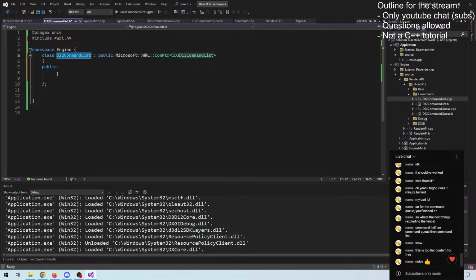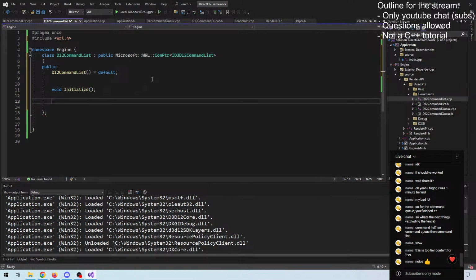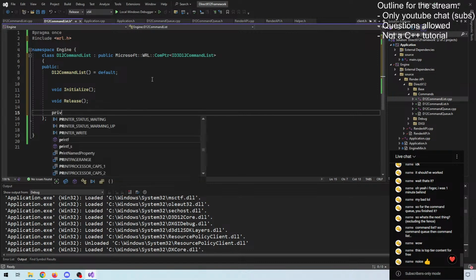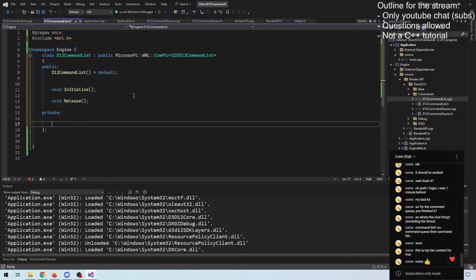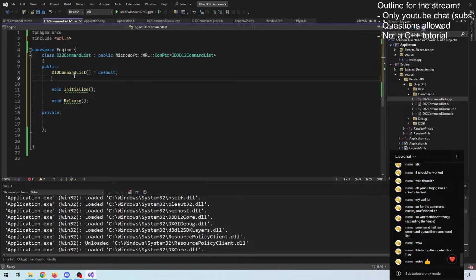Anyway, we will create a default constructor. We will create an initialize function. As we're trying to do good practice, we will create a release function. And we will of course make a destructor that will call the release function whenever we need to.